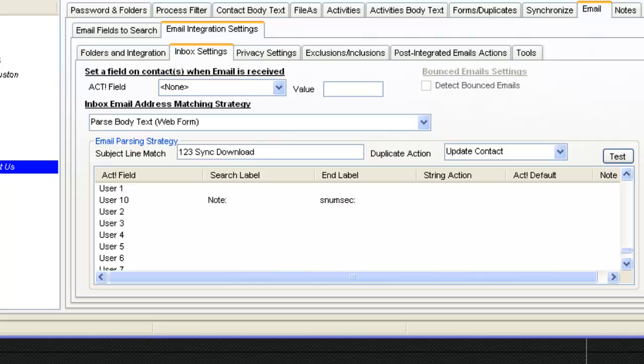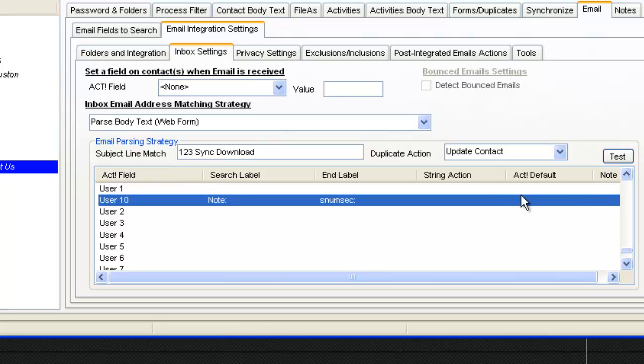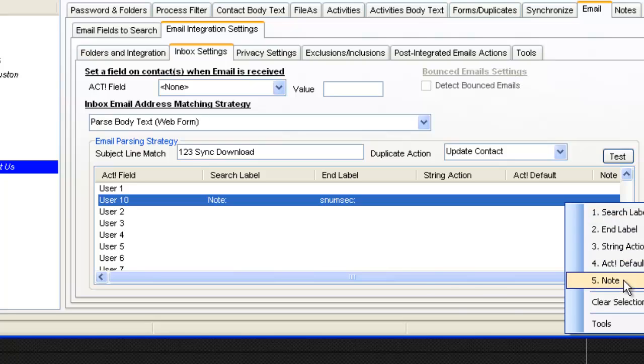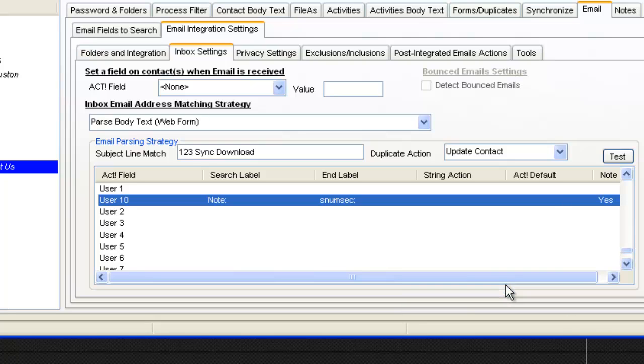So let's take the notes creation, or the multi-line fields, one step further. In some situations, you may not want to have a multi-line field, because our multi-line fields are delimited by the amount of data that you can put in them. You want to create an ACT note instead. So you go to user 10 here and you just say, okay, I want this to be a note. So create a note in ACT. When you scan the contact and we match it, we create the note in ACT with that data.